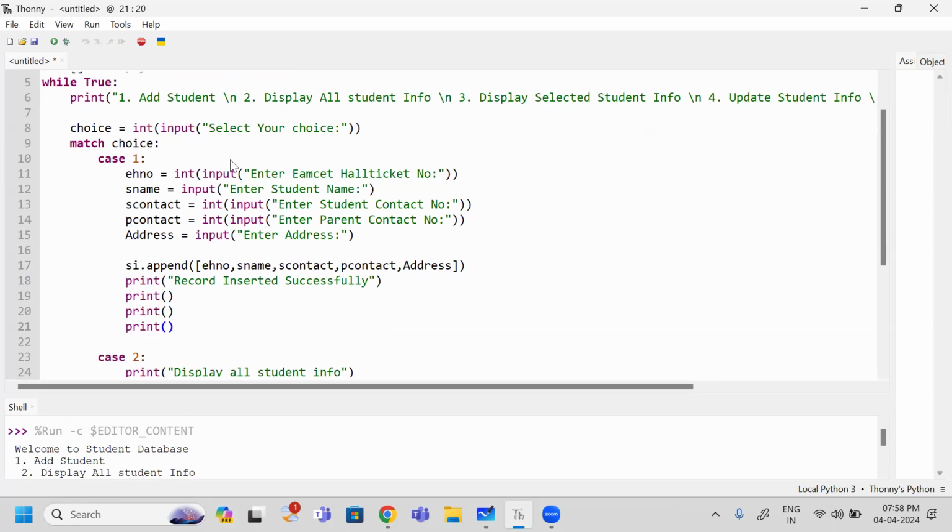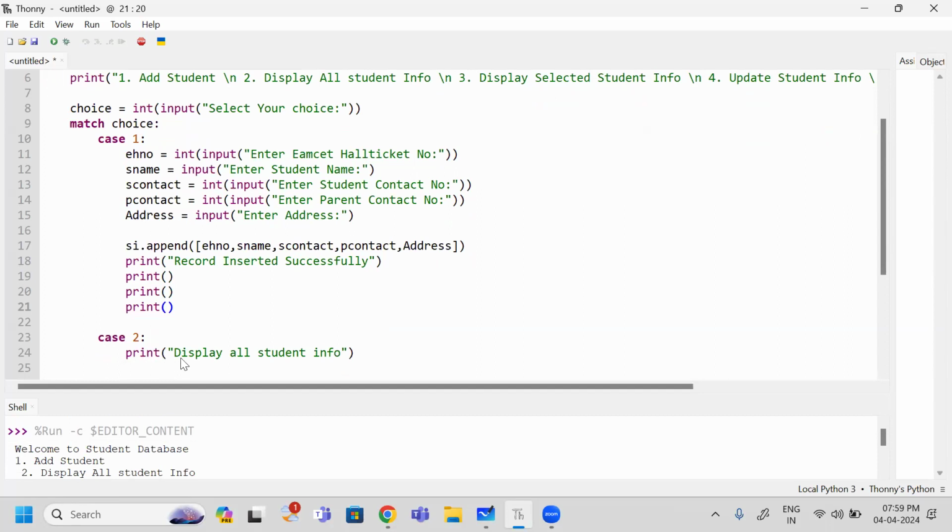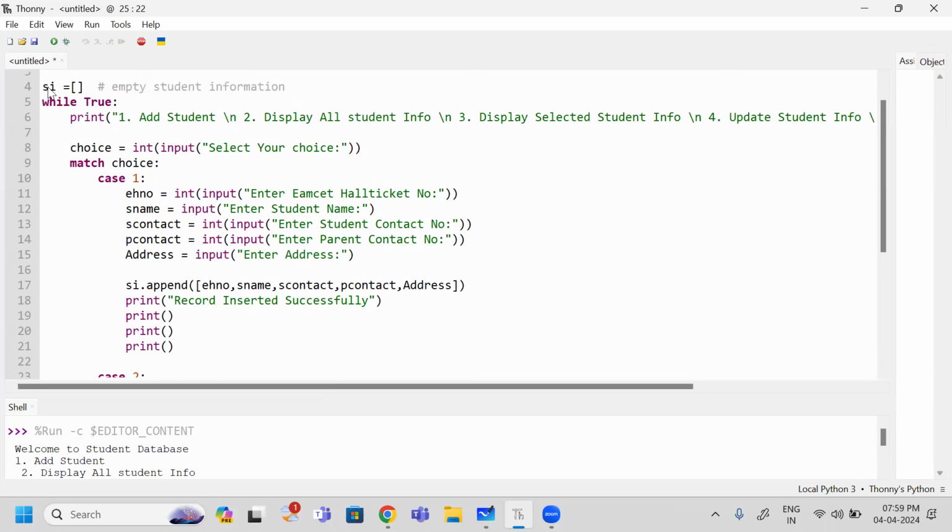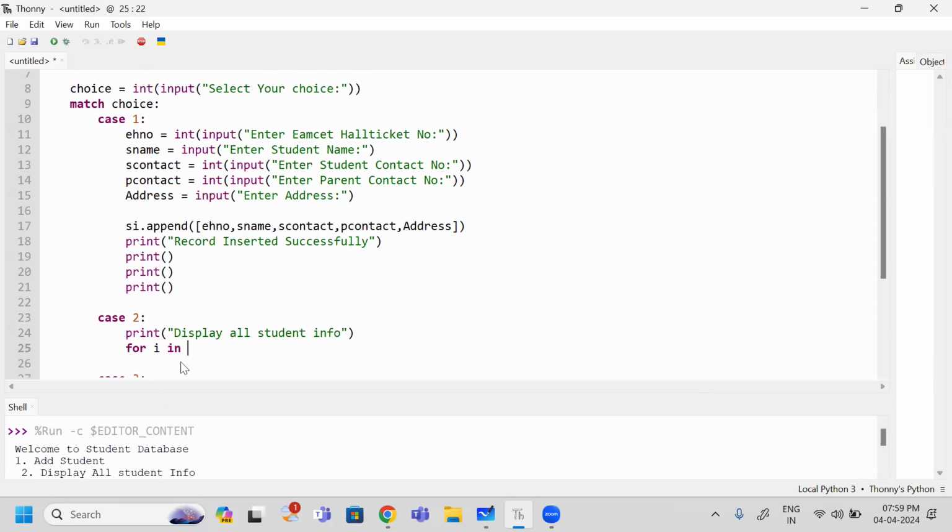So this is the way I am going to add the student. Once you add the student, in future I can see the student information or not. So now I want to go for displaying all students' information. How can I display? Each record I need to take and print. From SI record, each element is nothing but an entire record. In which list do we have it? SI list. So how can I write? For i in SI, I am going to print each record.